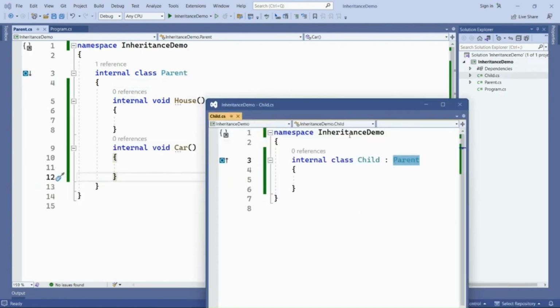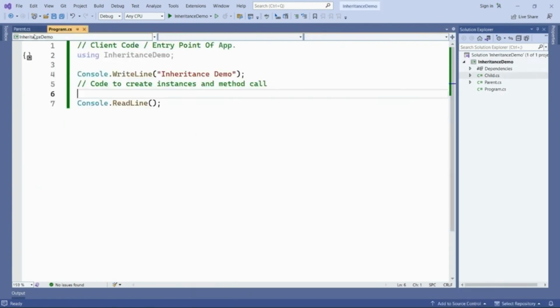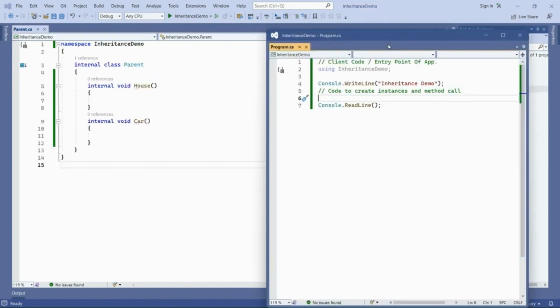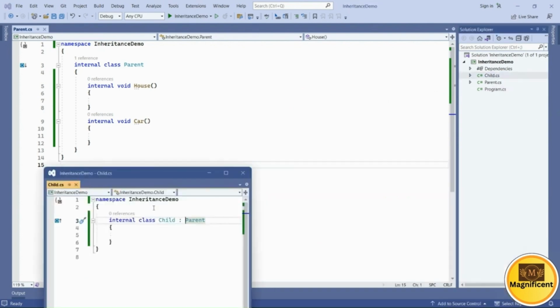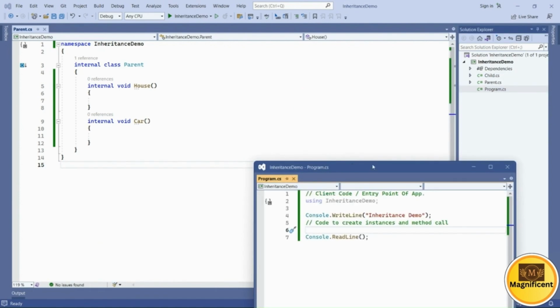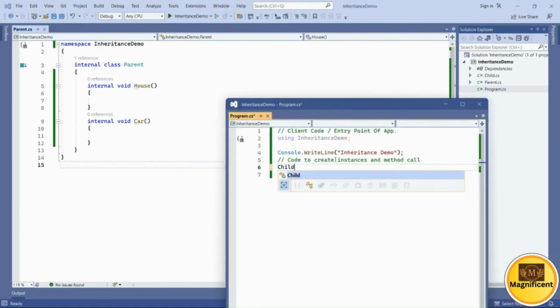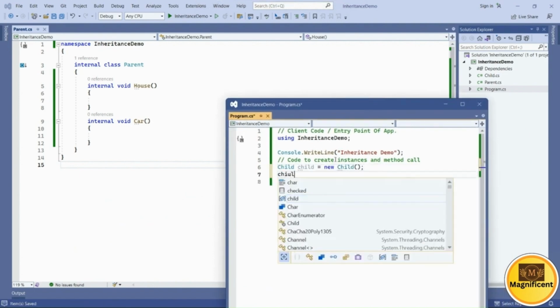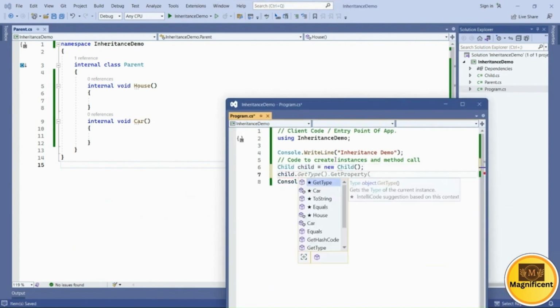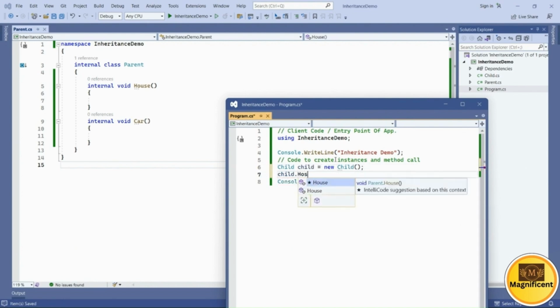Now we will create an object of this child class and see whether the house and car are accessible. So now in the child class, we have inherited this parent class, and we are going to create an object of the child class. Let's say child equals new child. This child should have access to these two methods, house and car, because whatever the parent has, the child should be able to access.